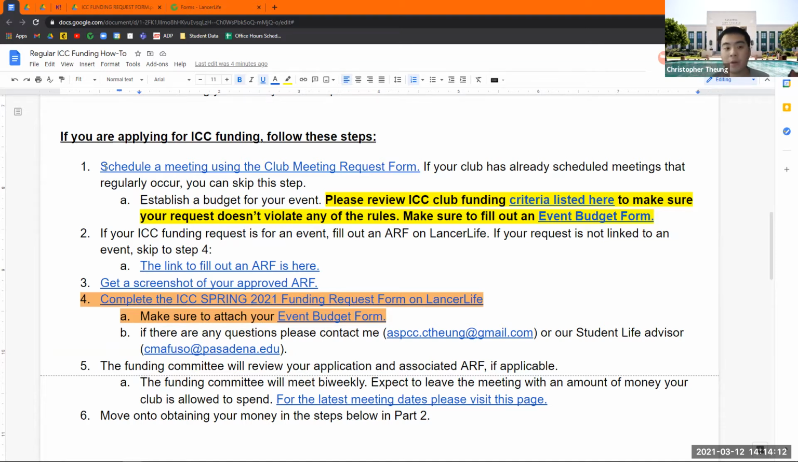So this first step, number 1, is pretty much the same. You need to have a club meeting to plan for anything that you do, it doesn't matter what type of funding you're using your money from. So schedule a meeting using the club meeting request form. Again, most of you have done this already. It's just like you're telling us you're meeting every Wednesday at 1, Friday at 12, whatever your schedule is.